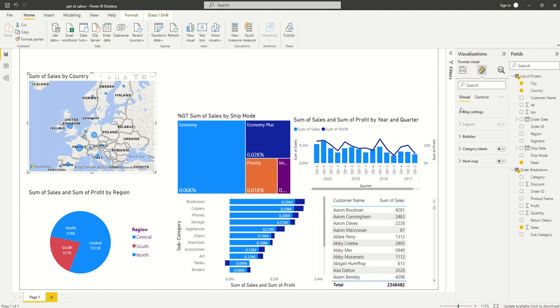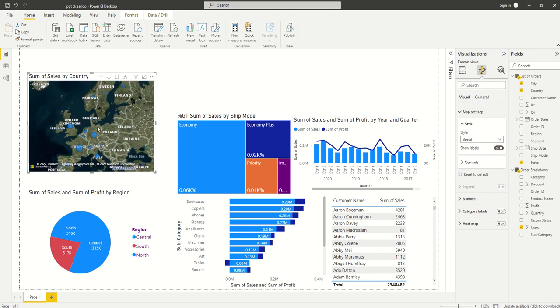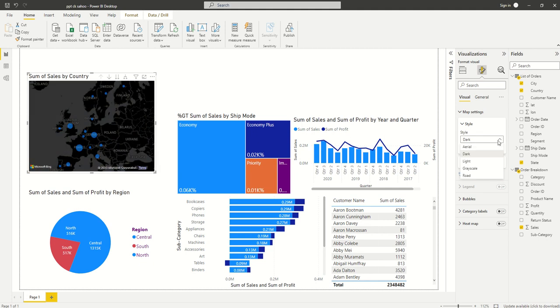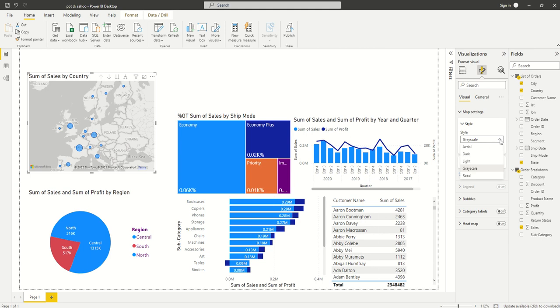First, we will see the location map setting. Here we can see there are some aerial views we can also choose, or as per our own choices we can see this. It is as per our choices.